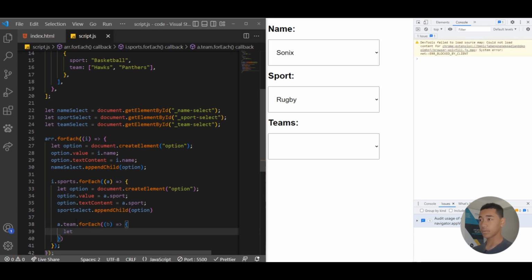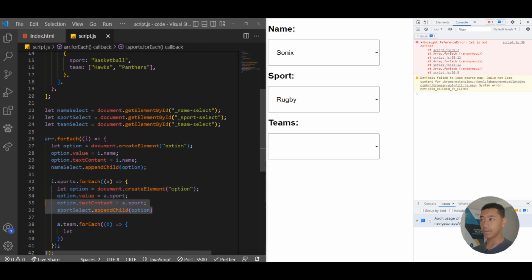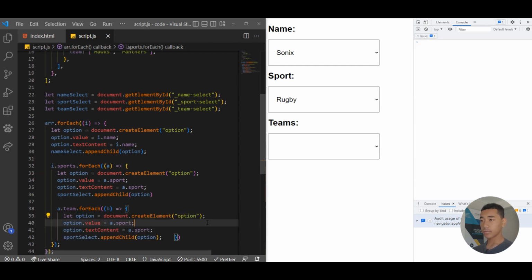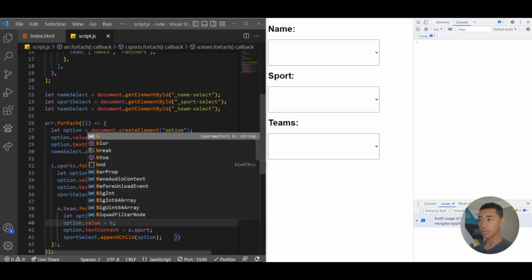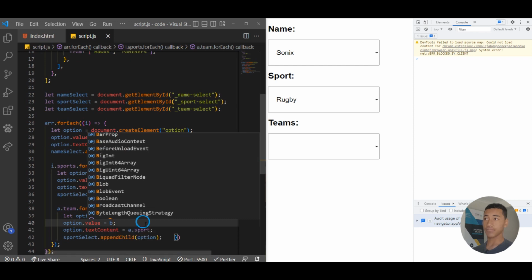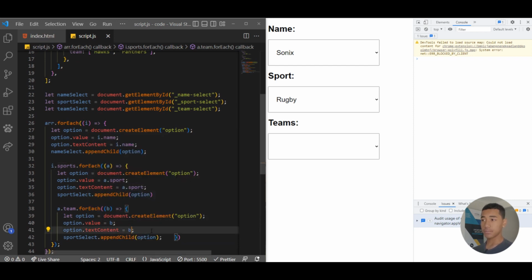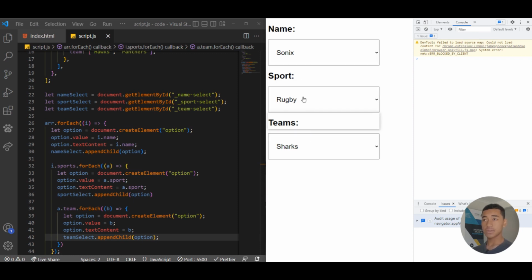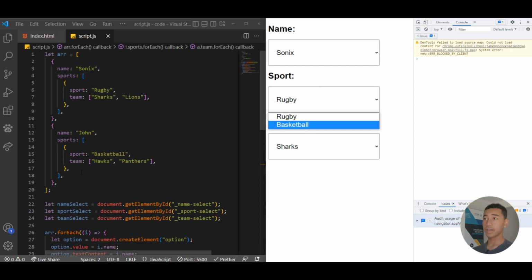and just like before, creating an option. And I'll just copy paste it because it's very repetitive code. But the value instead is going to be B, and just B, because we're not accessing any inner objects, it's just one item. So option is equal to B, the value is equal to B, as well as the text content. And what we want to do is append it to the team select. So if we look on the side, it gives us four of the teams that me and John play for, and the two sports that we play according to the nested array values in this array.